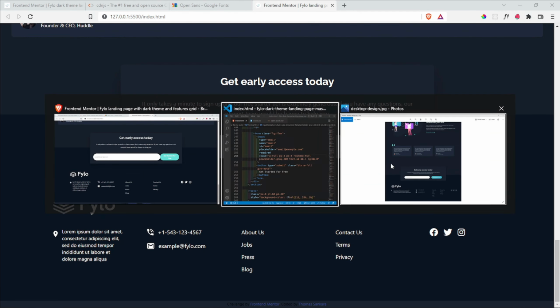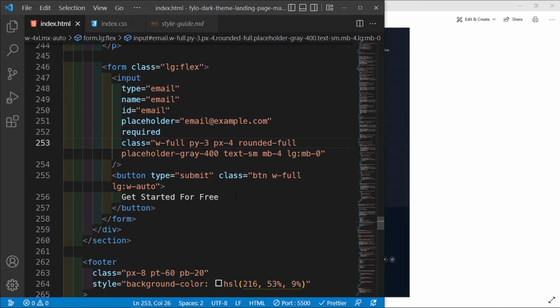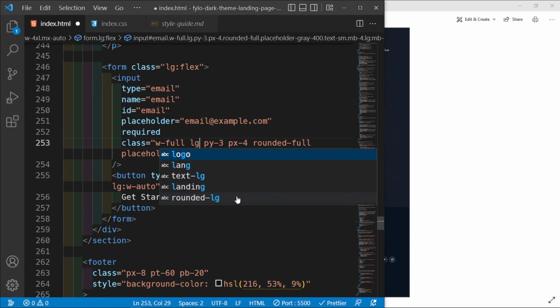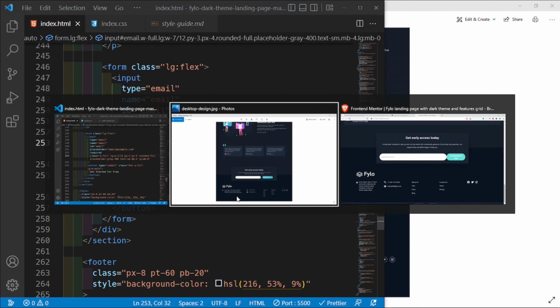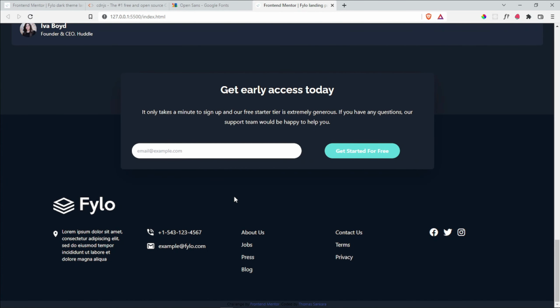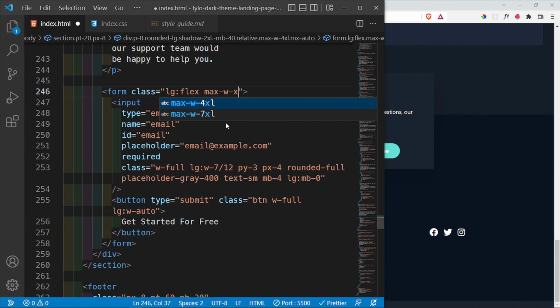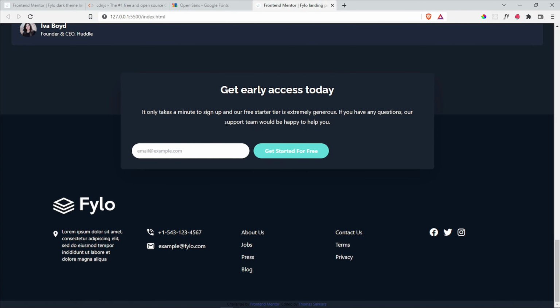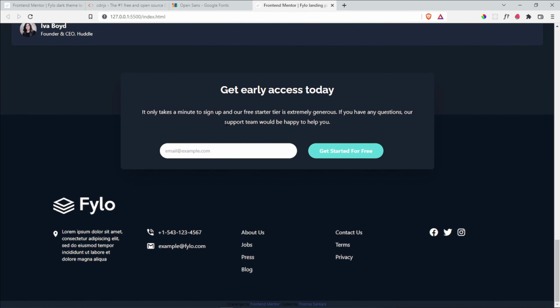How does this look? Okay, we are going to do this. Therefore, let's say that for large screens then the width should be 7 out of 12. Width-7/12 does work. And then here let's also give it a max width of XL. Let me see. And then let's say mx-auto. And then let's increase this to 2XL. That works.